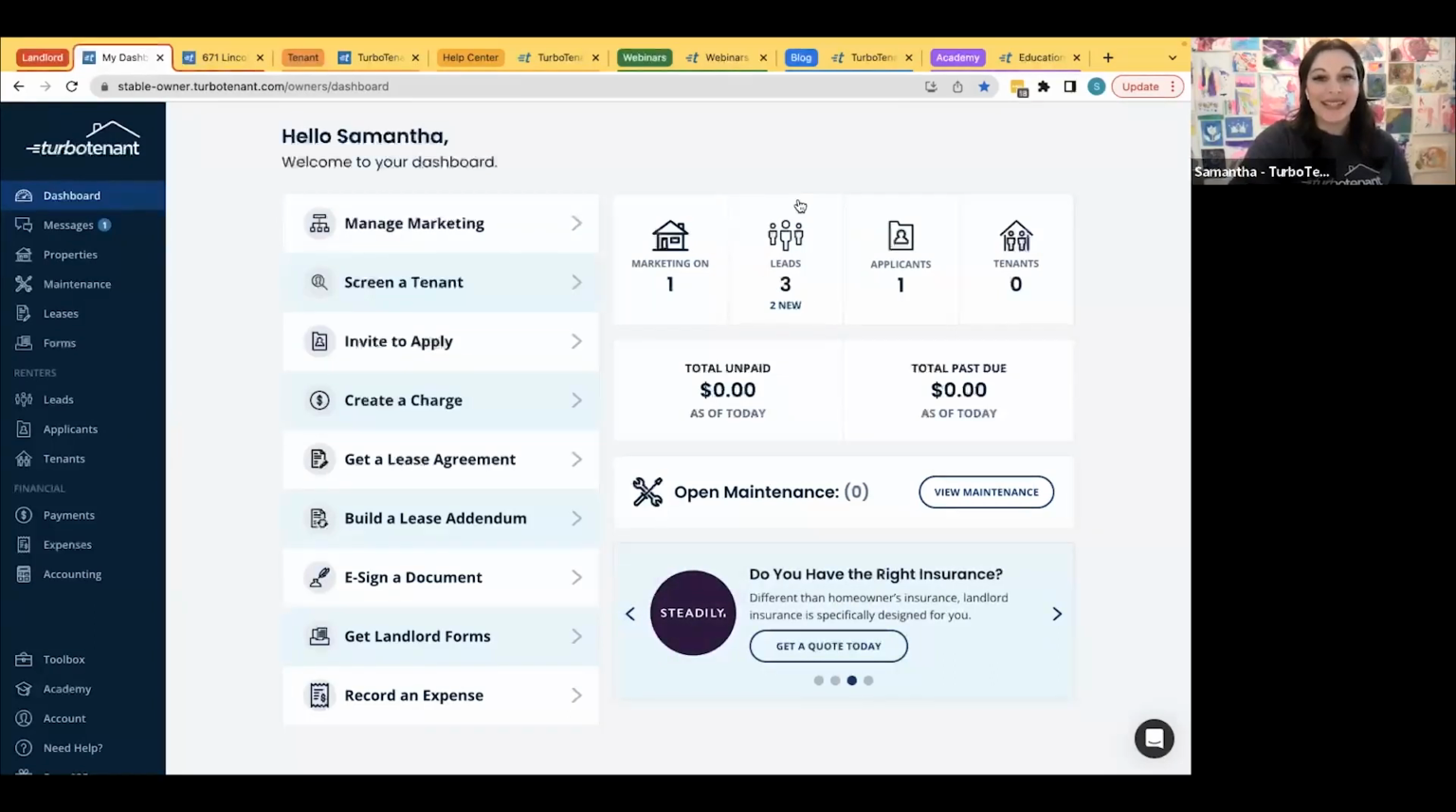Here, I have 3 leads. Again, those are interested renters that are interested in my property. 2 of those are new. We have 1 application to review, and we don't have any current tenants. We also don't have any funds that are currently unpaid or past due, and we have no open maintenance requests as of now.